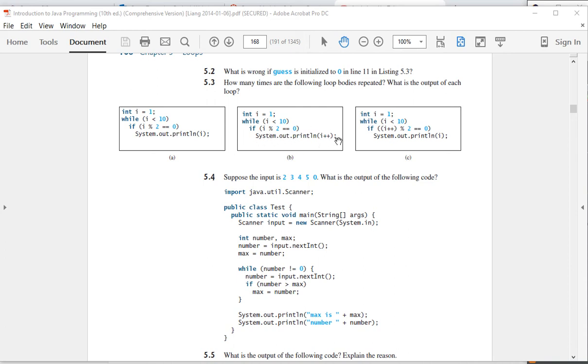But this would be every odd number. Okay, it would start with 1. It would not print. Then 2, it would print, but it would print 1 more than what it originally was. So it would print 3, 5, 7, and 9.